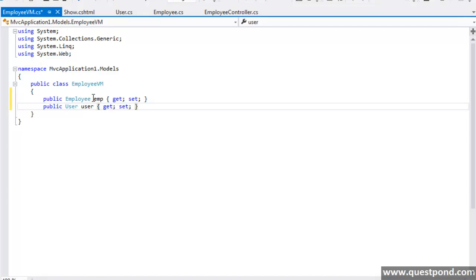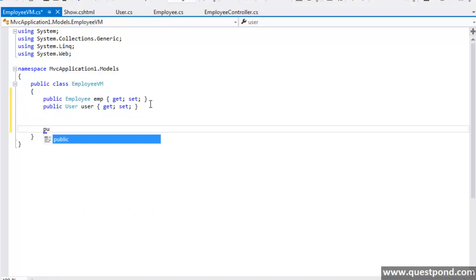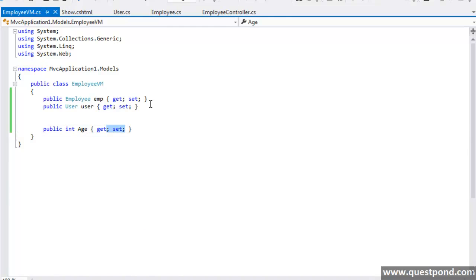Are we done? No. Next, simply create an age property here. I will say prop int age, enter. It will be a read-only property, so let me remove this set part first, and then we'll write something inside this get property.